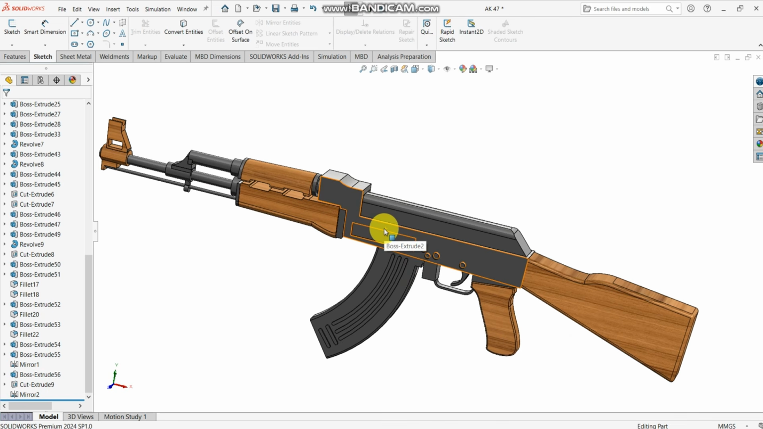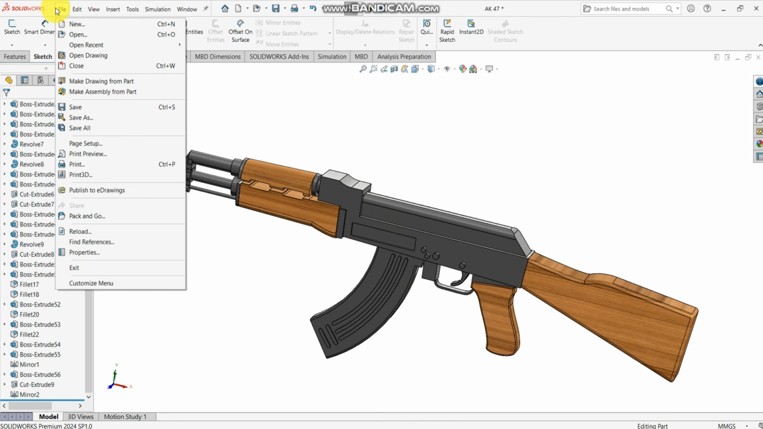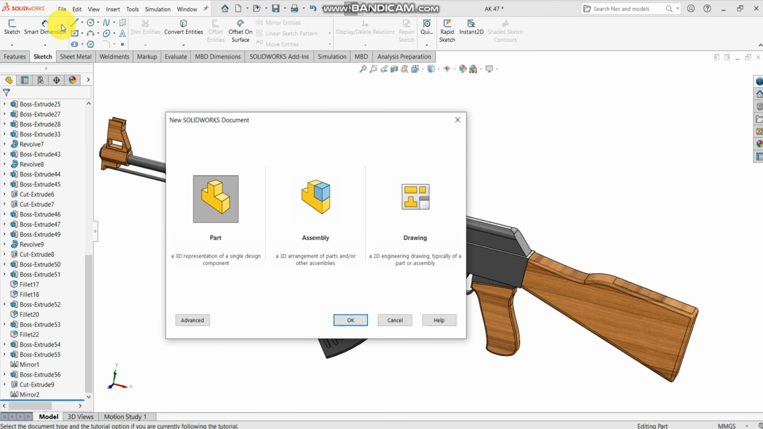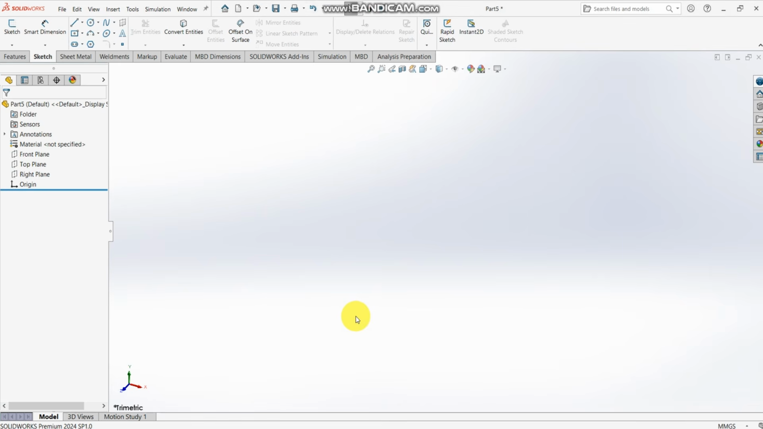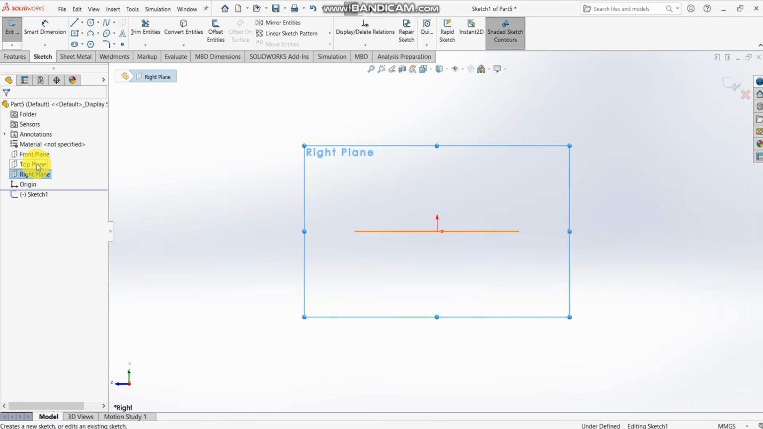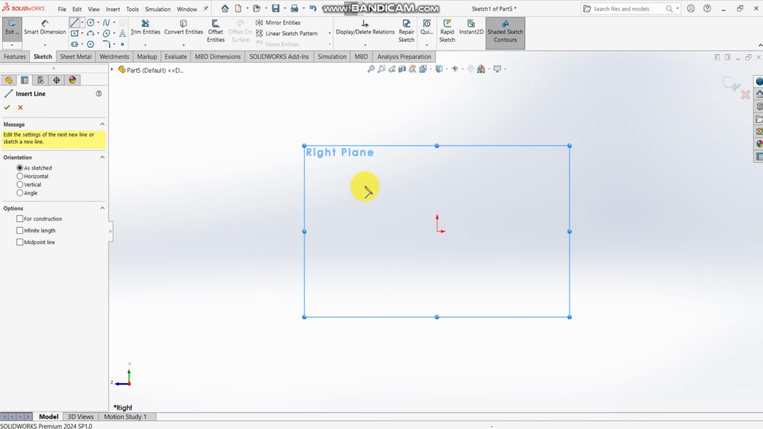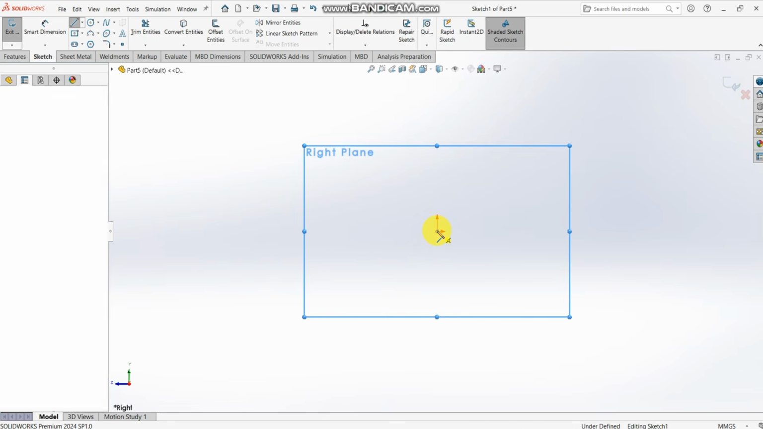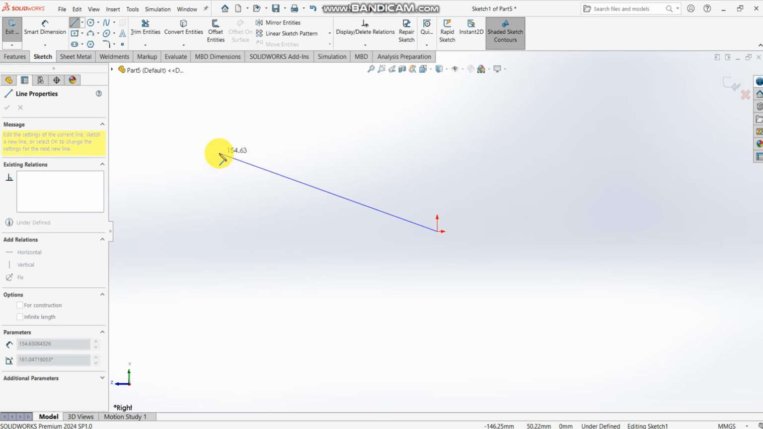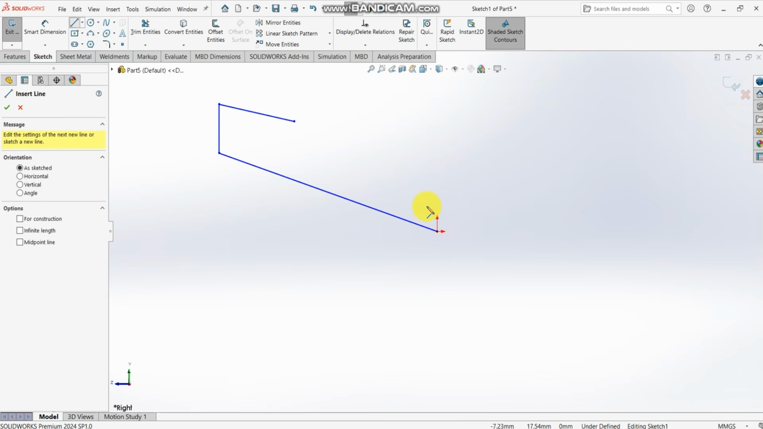Okay guys, first click on file, click new, then I click on part, I click OK. I'm going to use the right plane and I click on sketch. Then I'll come to line. I'll start from here, so I'll get something like this, then like this, then this. Tap escape.